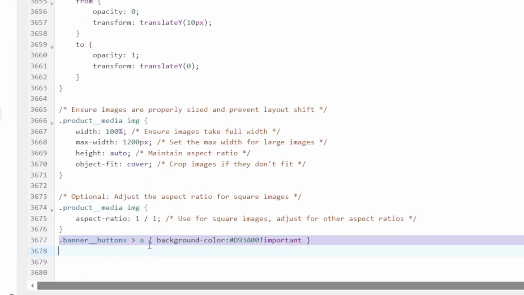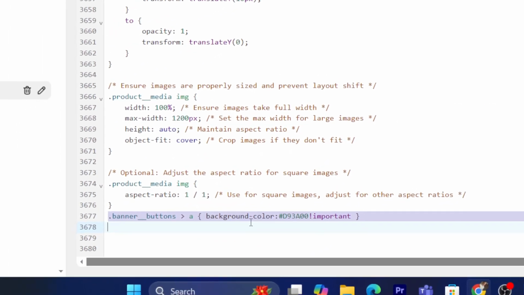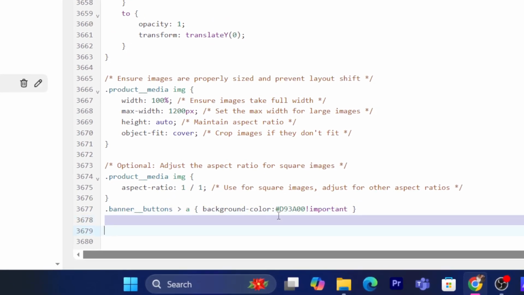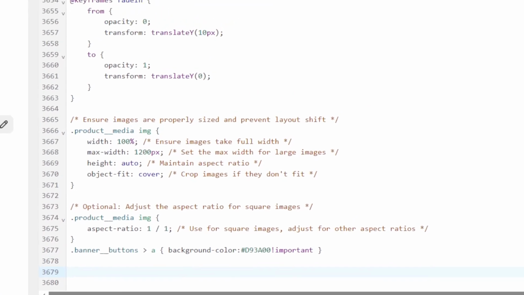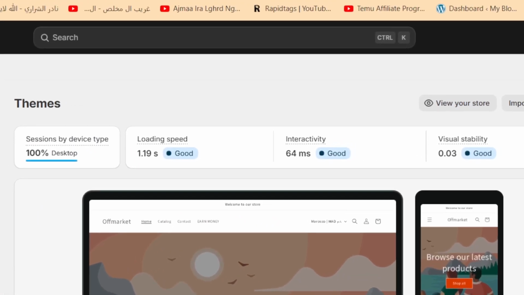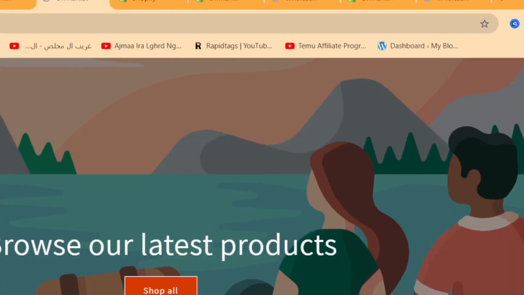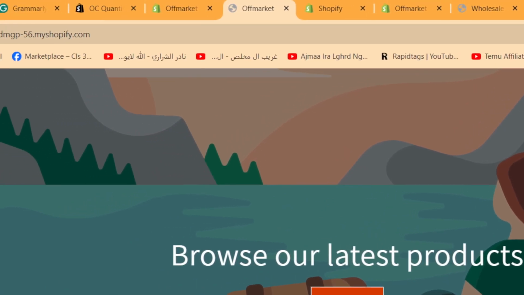You want to paste the code that I'm going to add in the description of this tutorial. Just go to the description and you will find this code. Now just paste it here and then click on save. Now I'm going to check if the color has changed or not. Now as you can see, it's red.